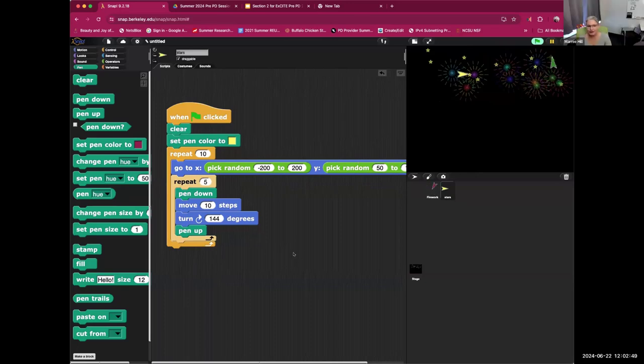Okay, so I've added to mine. I've got my stars running. Getting your star to work is good. Getting it to go to a random location is good. If you look at my code, I've repeated my star 10 times, and I've done this when the green flag is clicked.